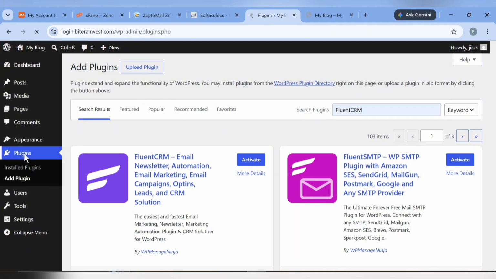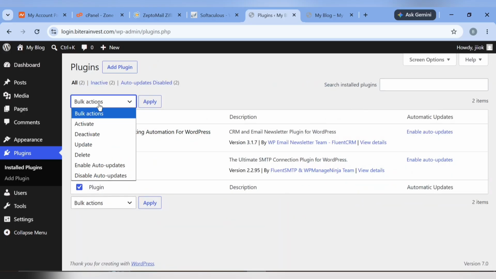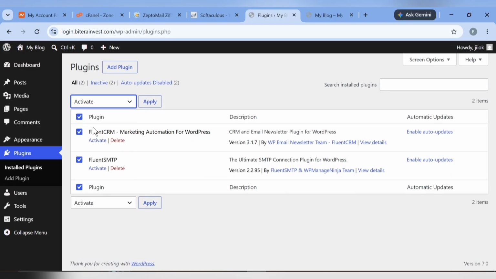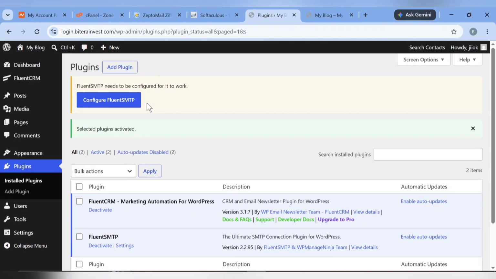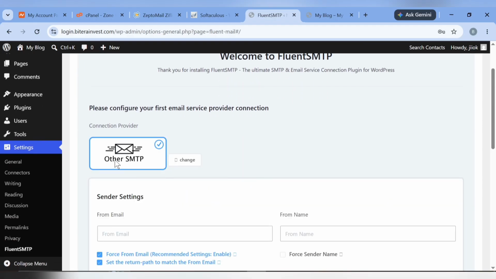Then we'll come to plugins, just install. Then I want to select all. Then bulk action, you're going to click on activate, then click on apply. Now, Fluent CRM comes also in a pro plugin. Now, the pro plugin helps you to do way more and you'll be able to achieve more. So in case you're interested in that as well, you just click on configure Fluent CRM. Configure Fluent SMTP. Now we're going to use other here.